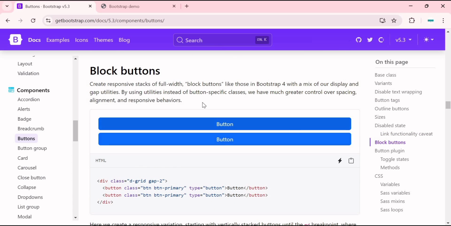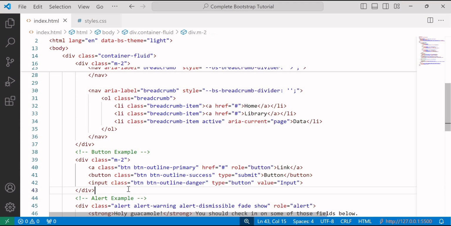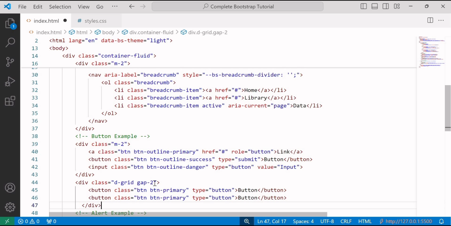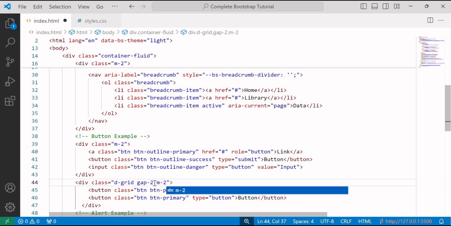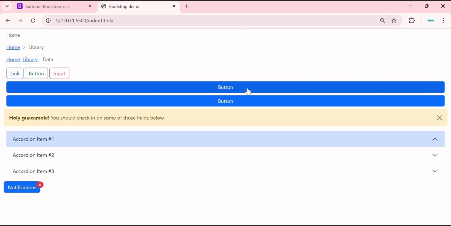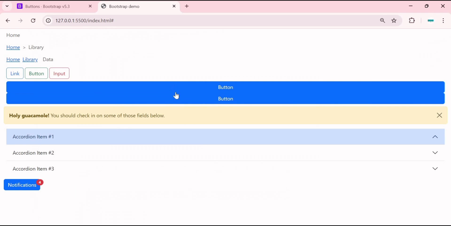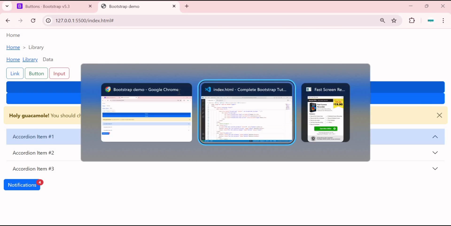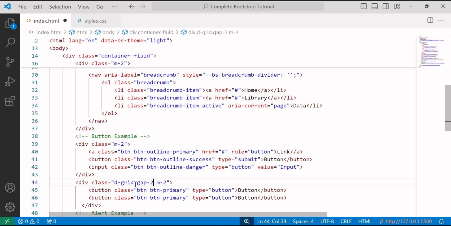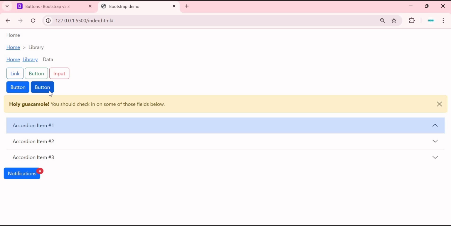If you want to give full width to the button, then you can use class d-grid and you can specify the gap too. So I'll copy this and paste it below this button, and I'll give margin 2. Here you can see these two buttons are taking full width of the viewport. If I remove this gap, it will remove the gap between these two buttons. With the help of this d-grid, it is taking full width. If I remove this, you can see the normal buttons.